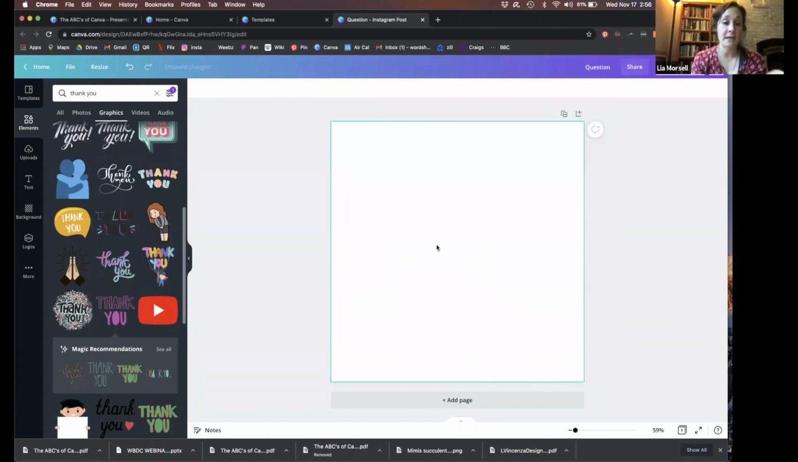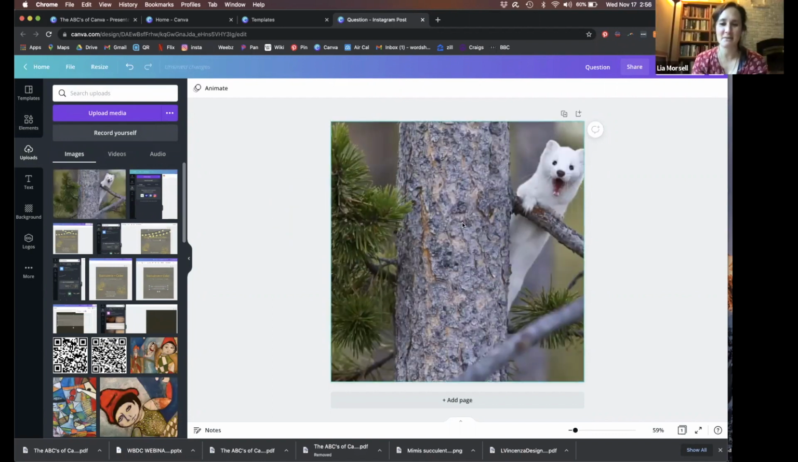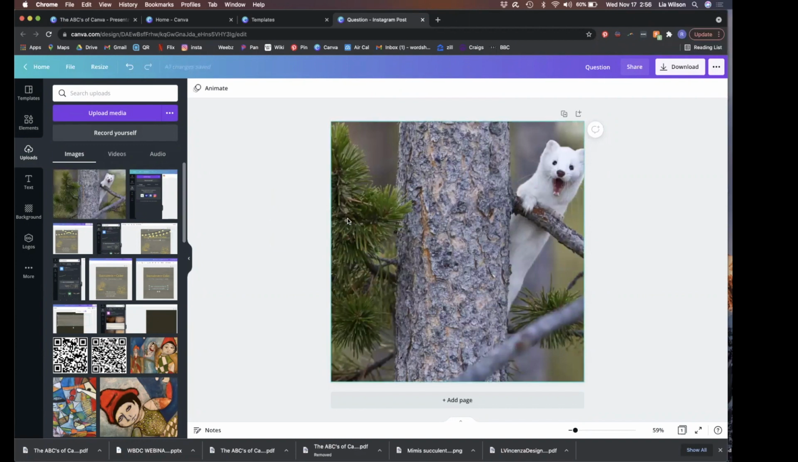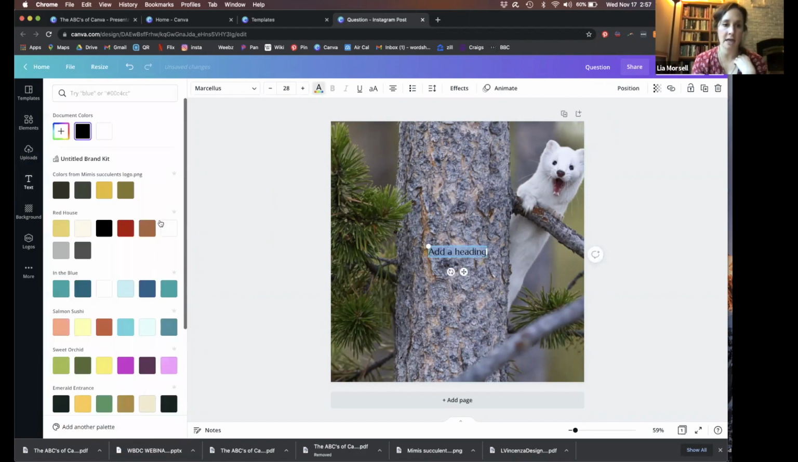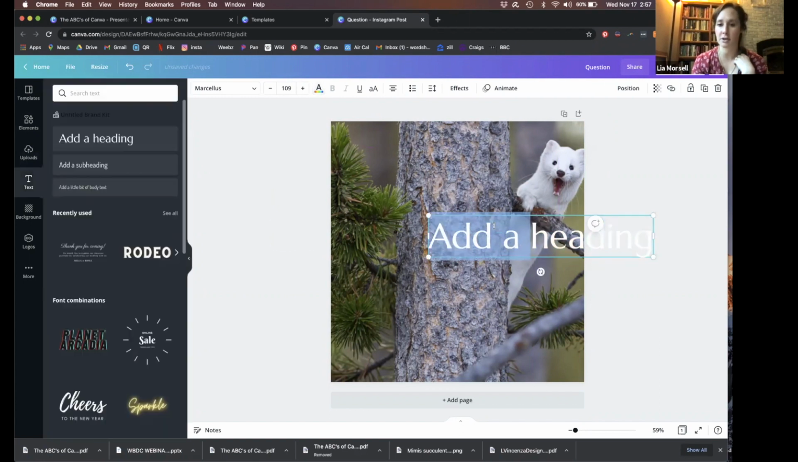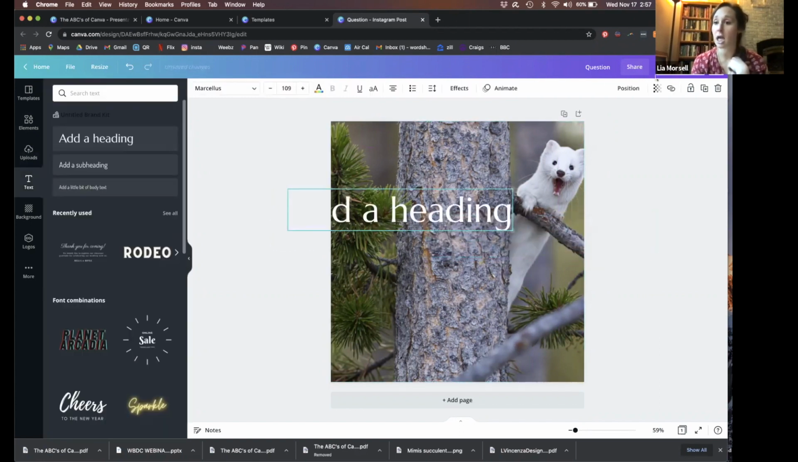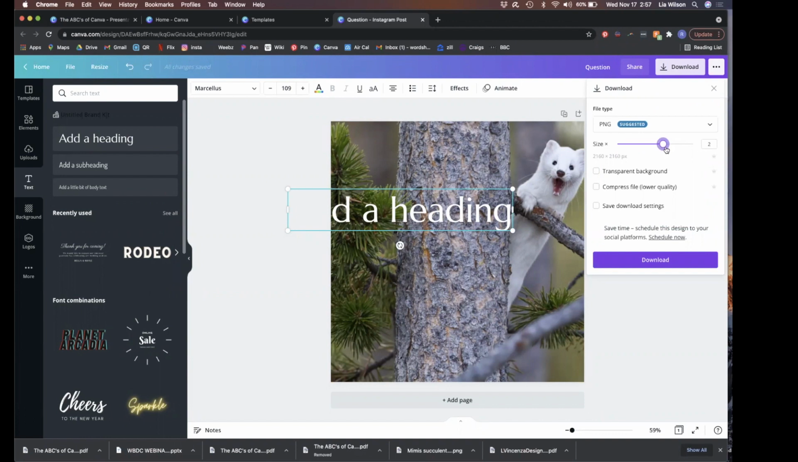That's okay. So let's say that we're doing a simple poster with uploaded images. You're going to go to your uploads. Let's say you're making a poster with a weasel. Here's our weasel. You're going to put some text on it, make your text white, and make it huge. Whatever you're going to do on your poster, you design it. You love it. When you go to download it to be a poster, the biggest difference is that you're going to up the size, because you can do that in the paid version.